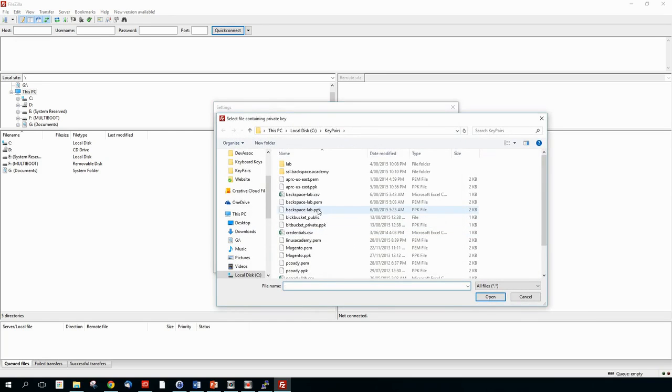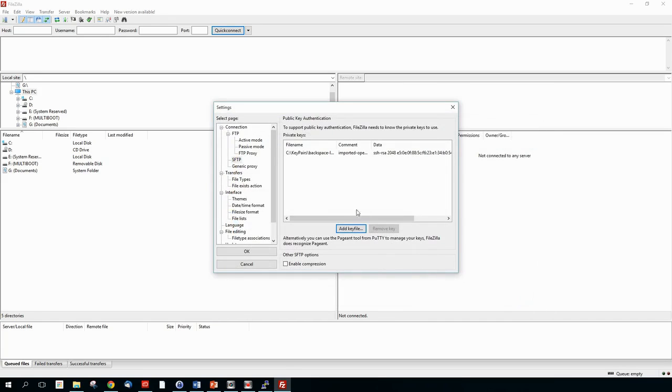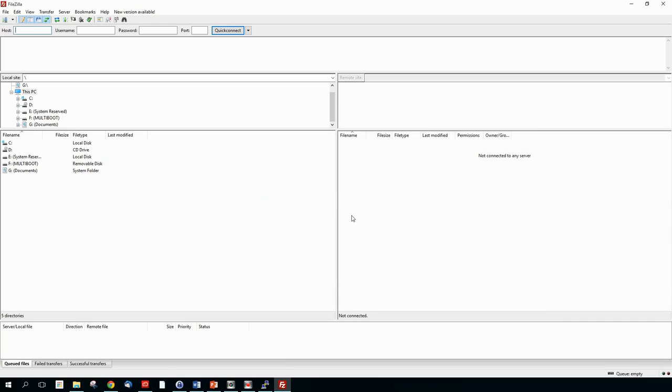So we get our backspace-lab.ppk. I've already uploaded mine, but you upload yours and it'll come up in this list here. So backspace-lab.ppk, which will be in your key pairs folder there. Once you've done that, you can just click on OK, and that will be set up.